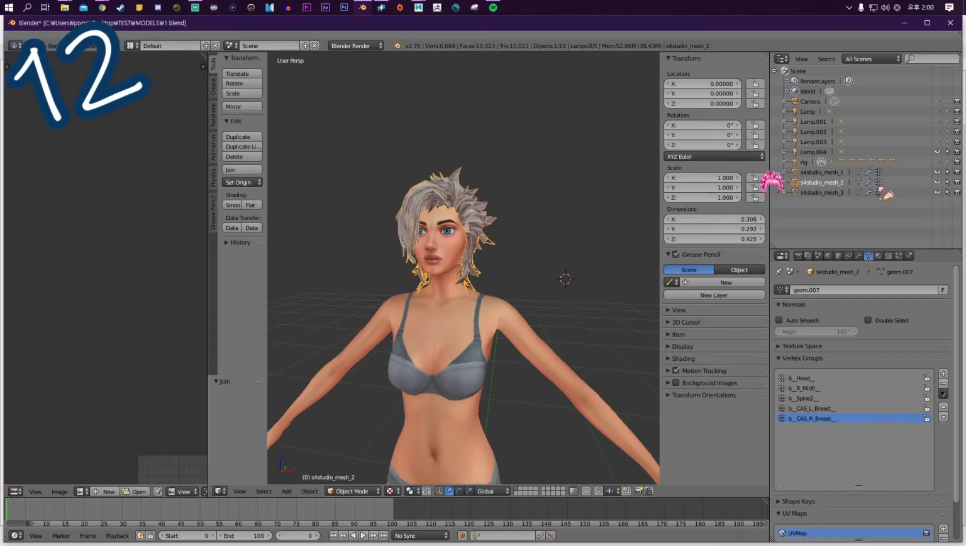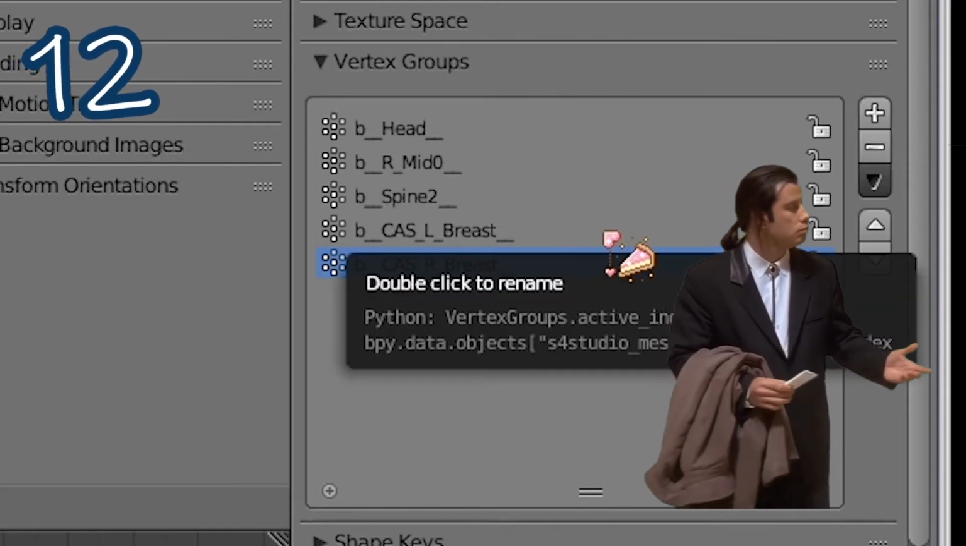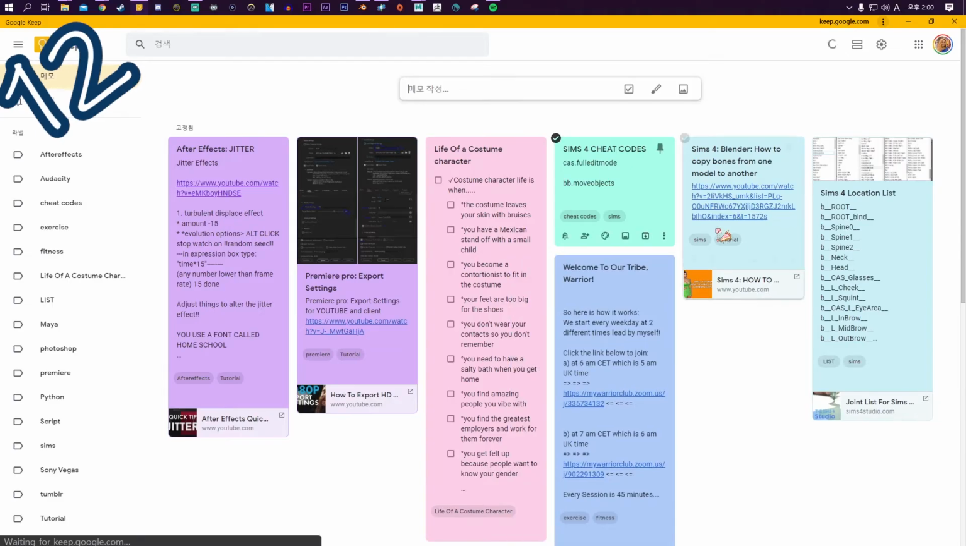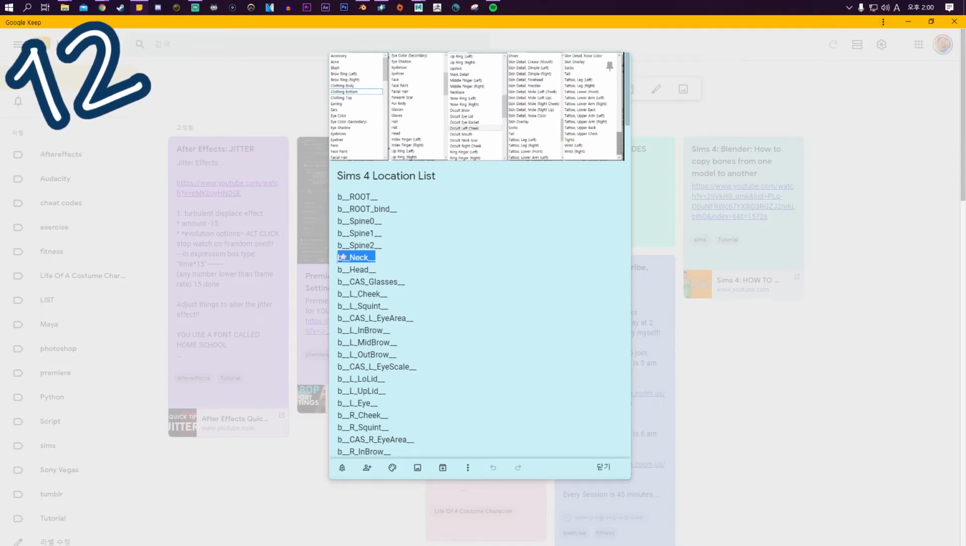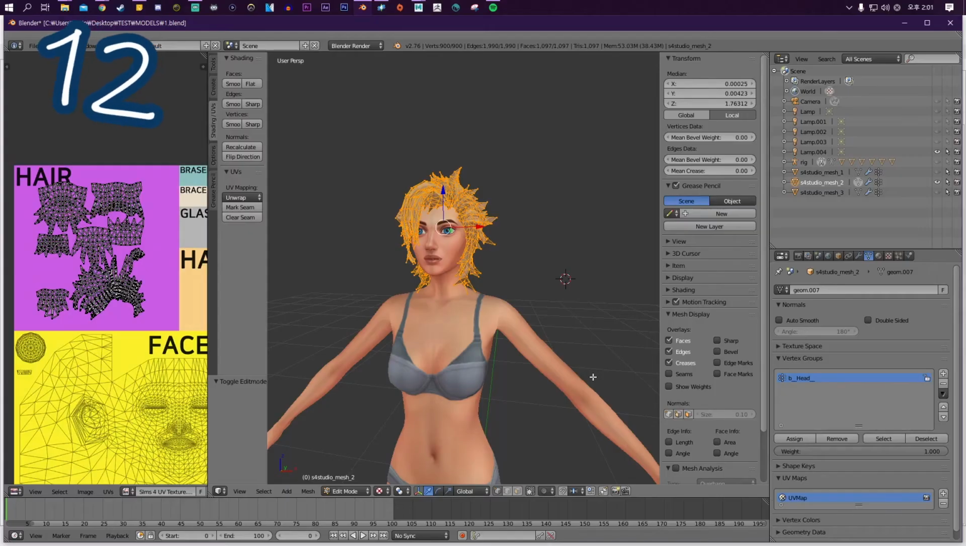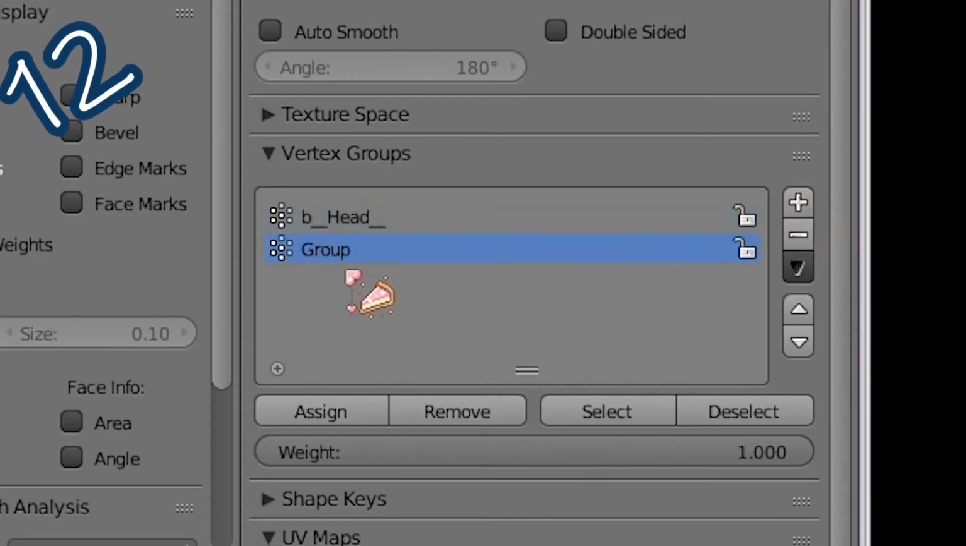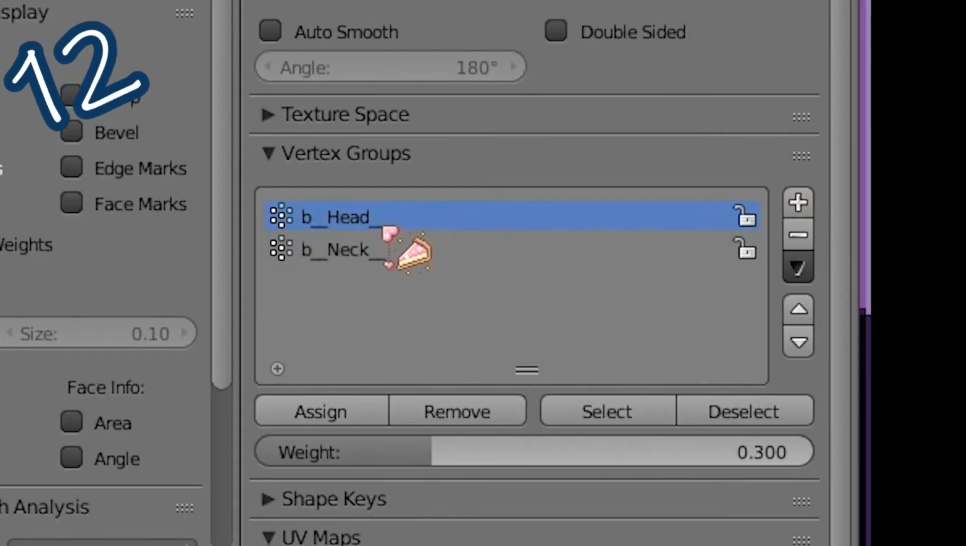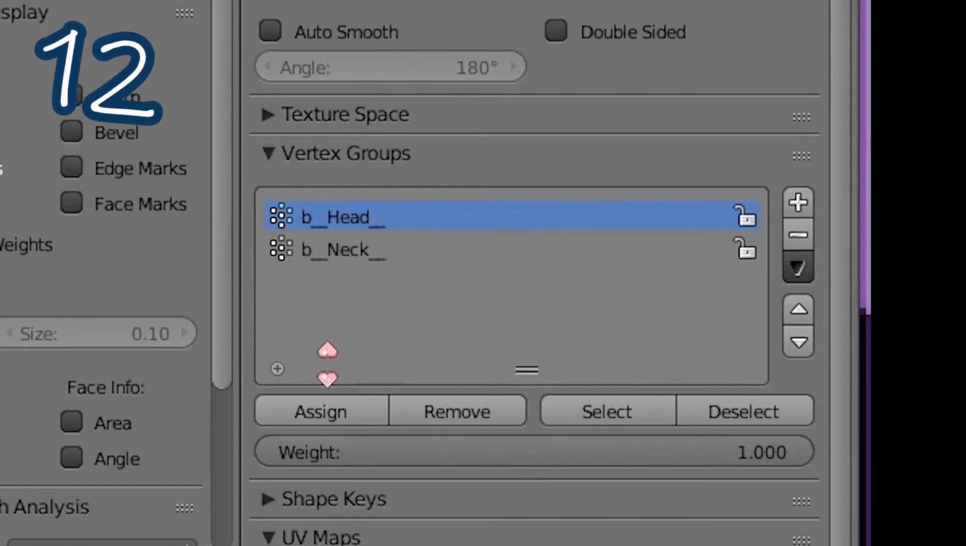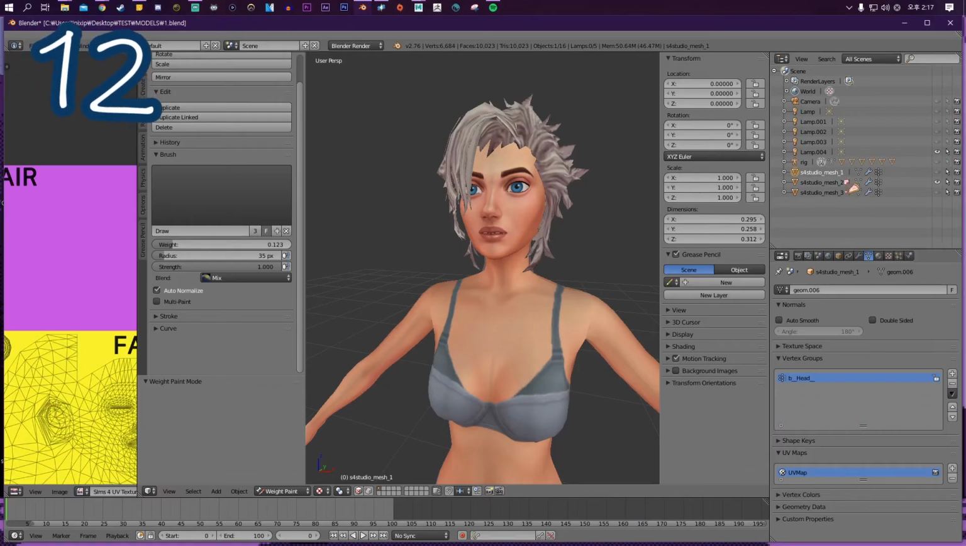Twelve. Click this triangle tab. Click the full head of hair. Remove any joints that couldn't possibly touch the hair. Go bone shopping. Select a bone that may touch the hair. Go into edit mode or press tab. Click the plus button and paste your bone. Click your first joint. Make the weight 1. Click assign. Do this to the others.